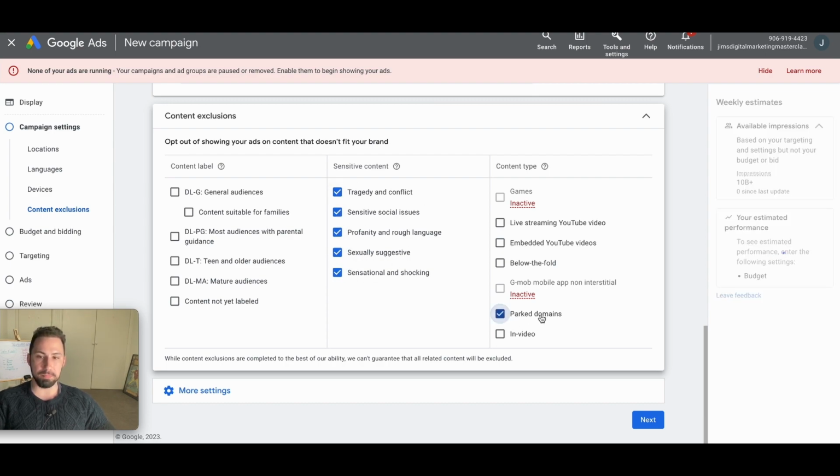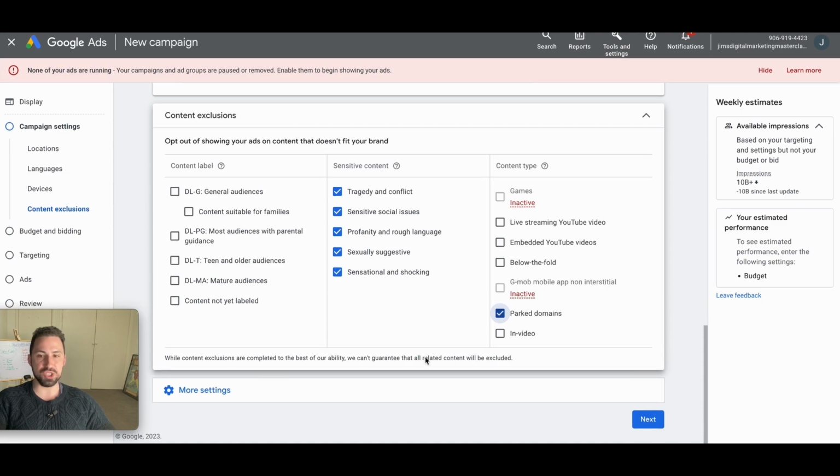Parked domains, we want to click that as well. And embedded YouTube videos, think about that. Live stream videos, think about that as well. A lot of people tick those because those people are awaiting something specifically. They don't want to take action right then and there. But since it's brand awareness, I want to keep them on. I don't care. And you can exclude stuff here as well, but I don't usually touch those.